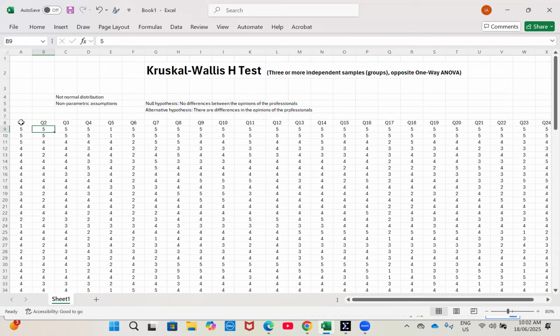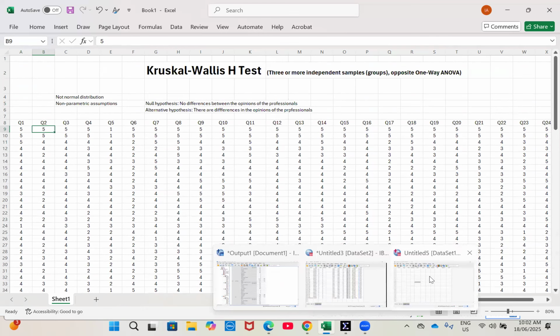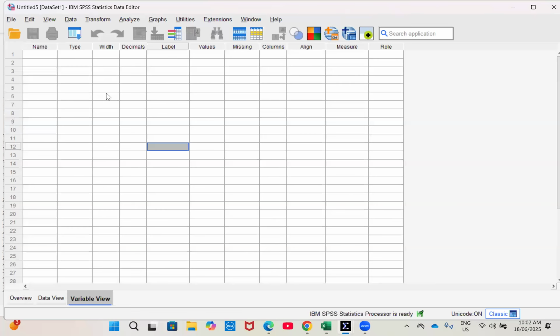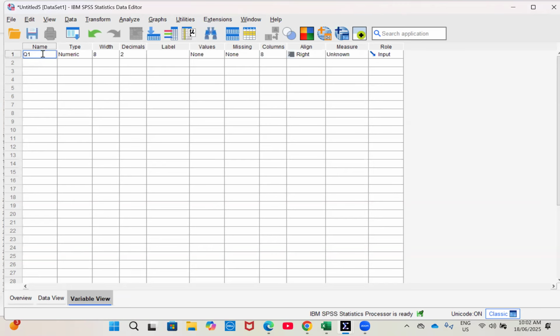To do this, very simple, I'll just go straight to my SPSS. If you have SPSS, just open your SPSS, and then you can set your data up. So here, I'm going to set it up, the names, these are the questions. So I have 24 questions.